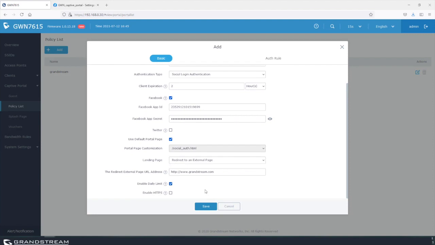There's also this option right here. It says enable daily limit. So when you check this option and you set, for example, this one to 2 hours, they can only connect 2 hours a day. That means even if they try to re-authenticate again, the GWN would not allow them. If you would like clients to keep connecting as many times as they want, then just make sure you uncheck this box. Since here we are using HTTP, I'm going to leave that one unchecked as well.